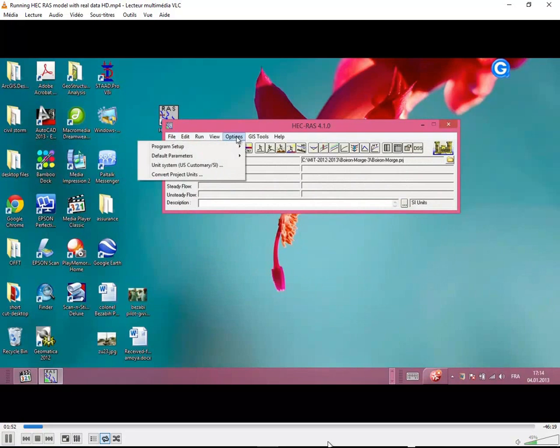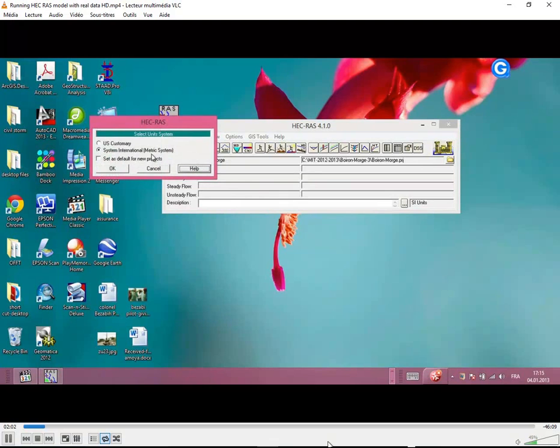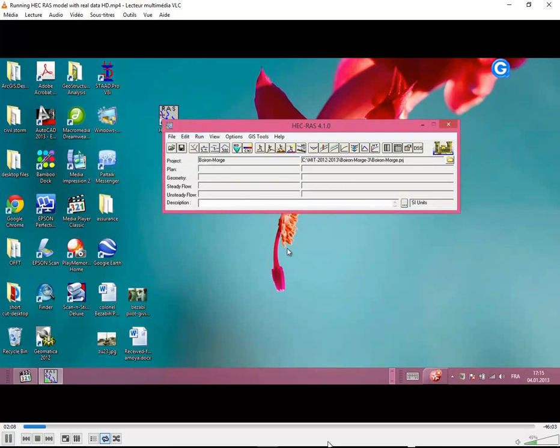The next step is to make sure that the unit system is in the metric system, not the US customary unit, and set it as a default. That's all.